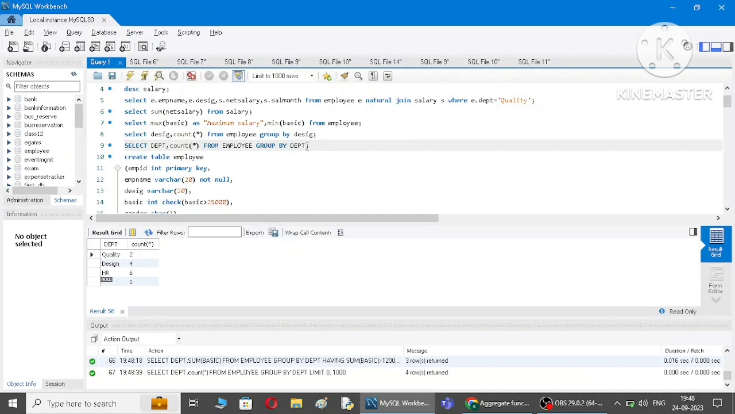Now, I want to fetch the departments where the number of employees is more than 3. If there are more than 3 employees, I want the department name. Then what should I do? Group by department having, because I'm going to give the condition for count. Count of star greater than 3. So previously 4 details were displayed, but now I've given a condition, so only 2 departments are displayed.